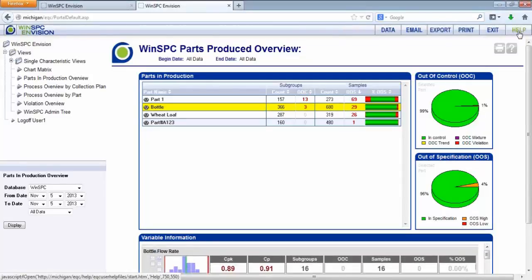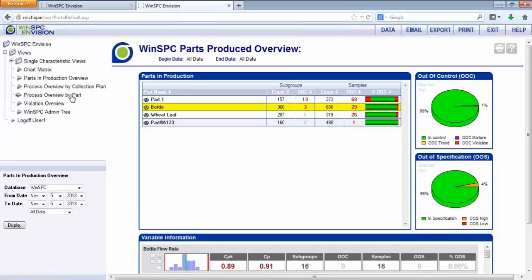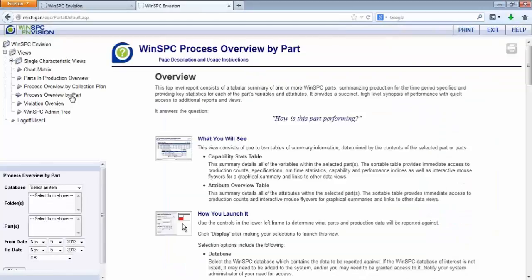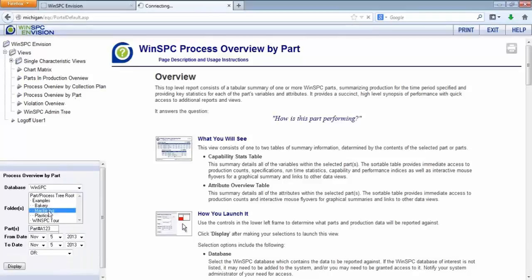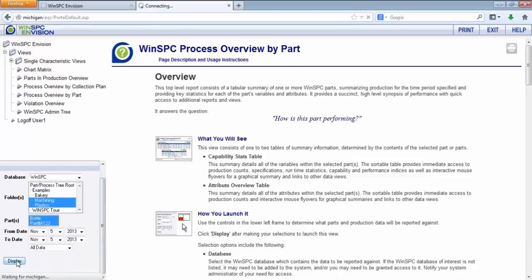The next 2 views we'll explore are similar, where there's an overview by part or collection plan. We'll use the part example here. This one consists of a tabular summary, where you can get 1 or more parts or plans grouped together to help quickly isolate issues and compare performance across items. I'll choose multiple items here, comparing first by folder, then by part, and we'll select all data. I'm using a multi-select to group these items.